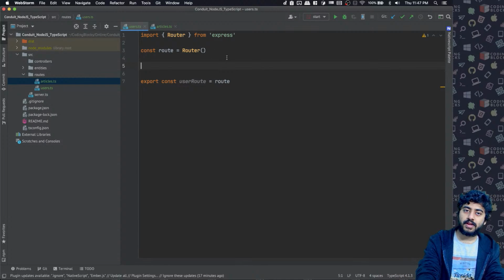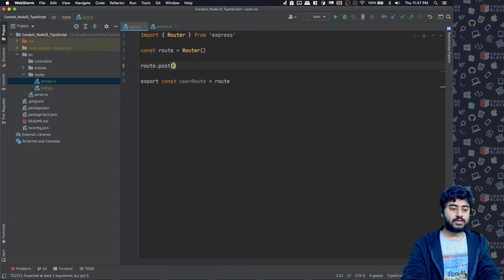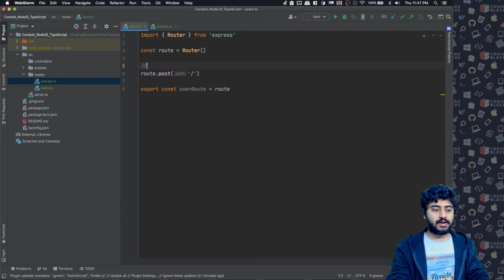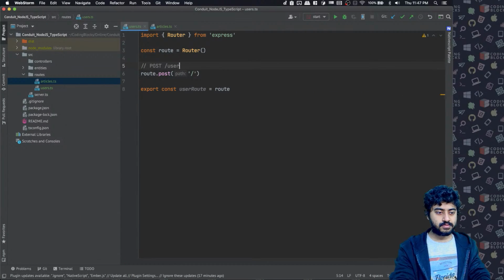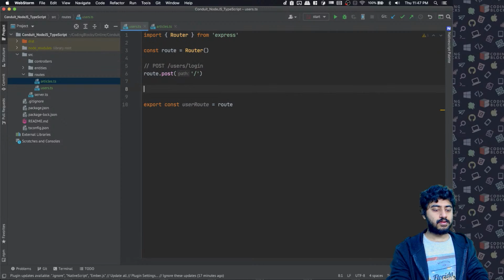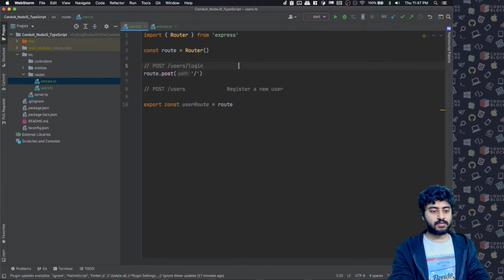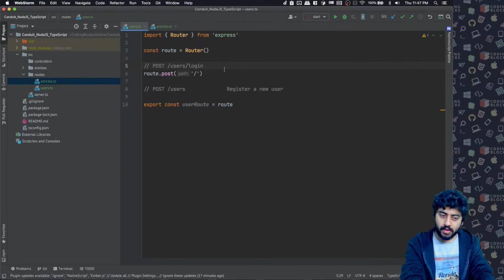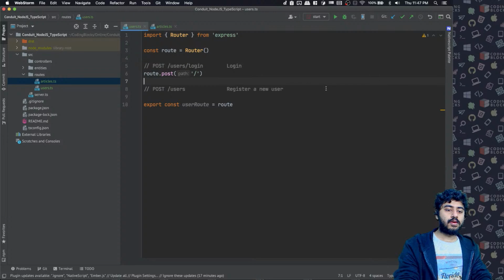So what are the things that we need here? We'll have to do router.get, router.post. Here we can write in comments like this: POST users, this is the login path. POST users, this is to register a new user.